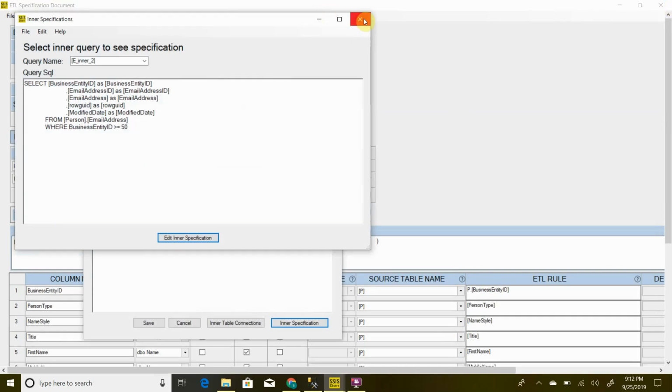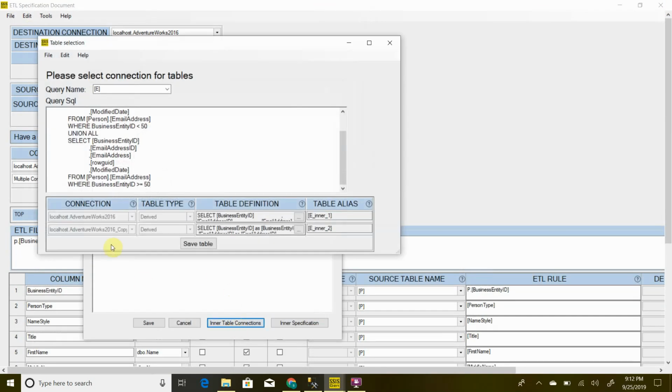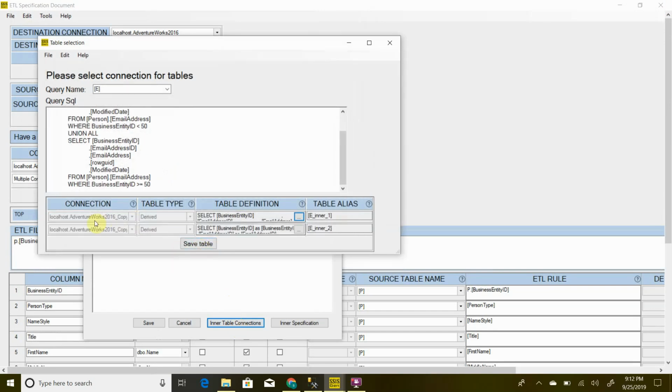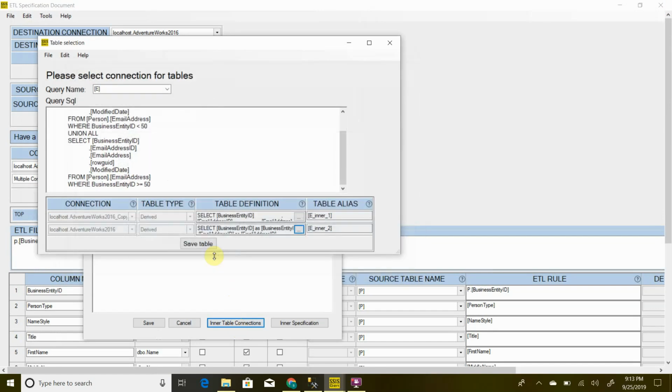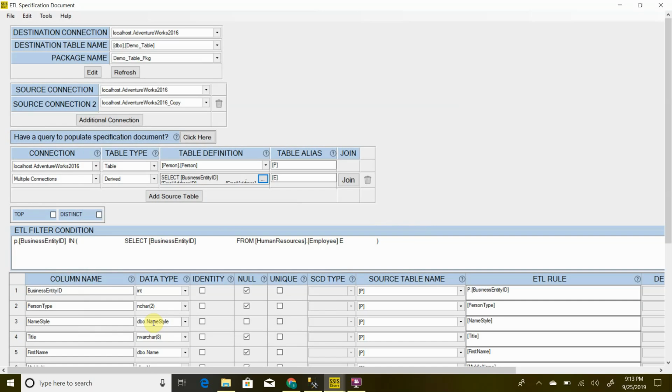All right, and if we want to change any of the connections, we can just click on inner table connections and then click on individual ones to change connections, and then save, and it will automatically reflect here. Similarly, change this one the other way around, click on save and then save. And once we are done with this change, we can hit save, and that's done.